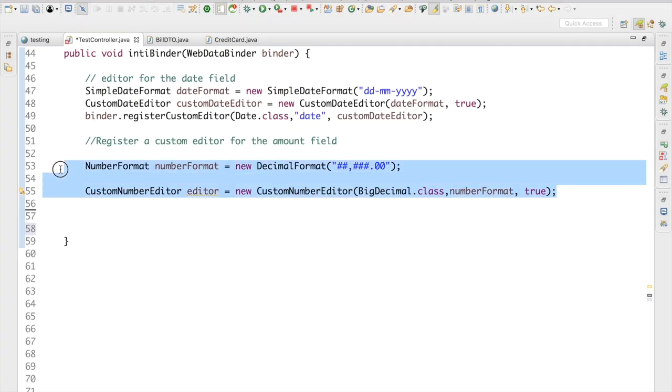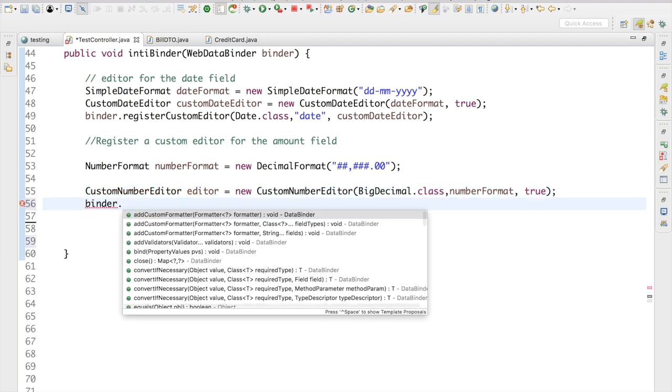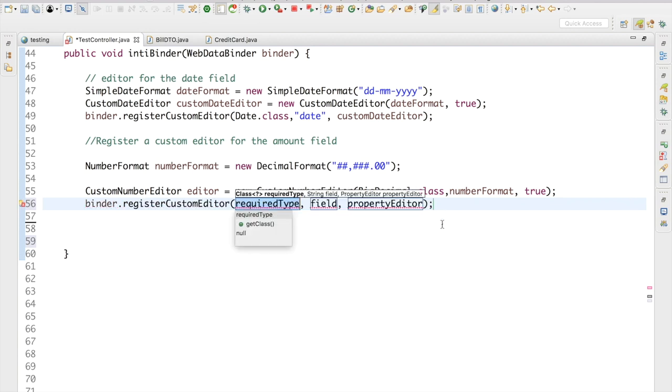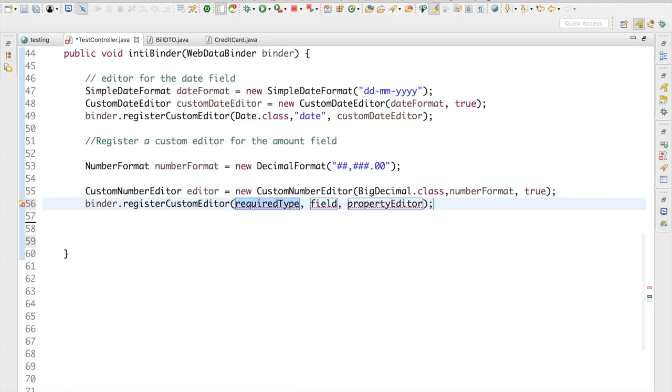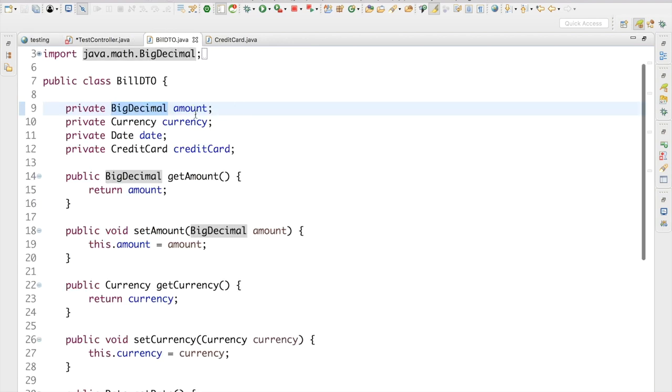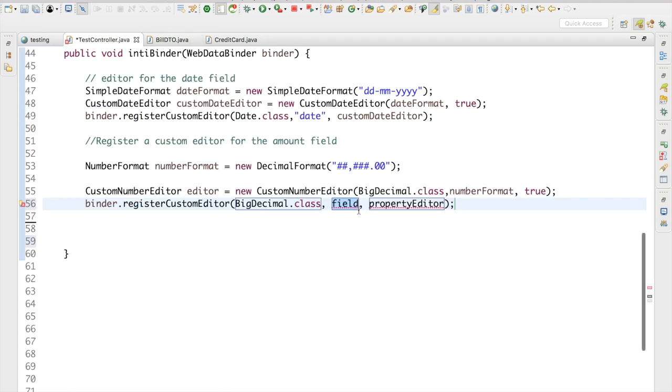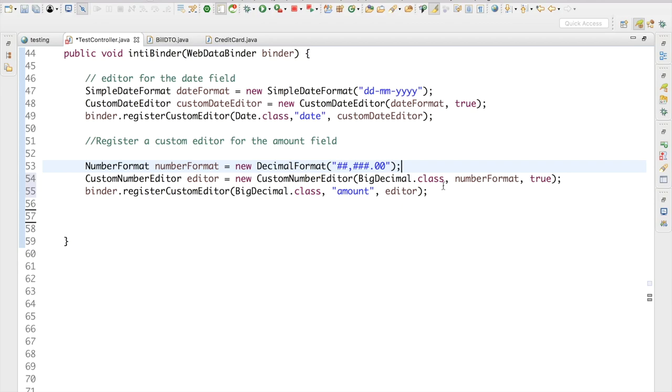Okay, so I'm all set, and I've defined my custom number format, and the only thing I need to do is register this custom number editor with the binder. So I can say binder dot register custom editor, and the required type is what? The type is obviously big decimal. So let me copy this, and let me go to my controller, and let me say big decimal dot class, and the field is what? If I go to the DTO again, the field is amount. Let me copy this and paste it right here. And the property editor instance that I've created right here is editor. So let me copy this and paste it right here, and there you go, I'm all set. Let me hit command shift F, and there you go.